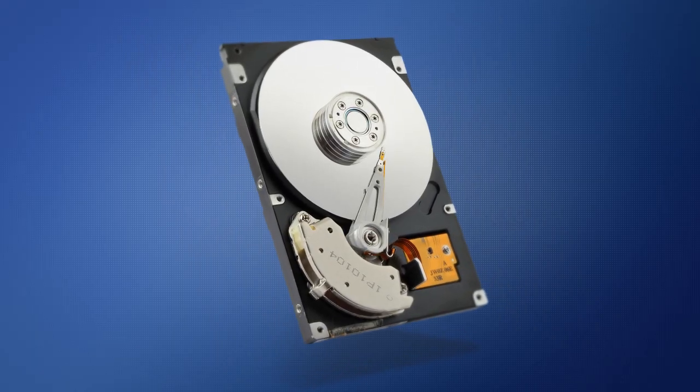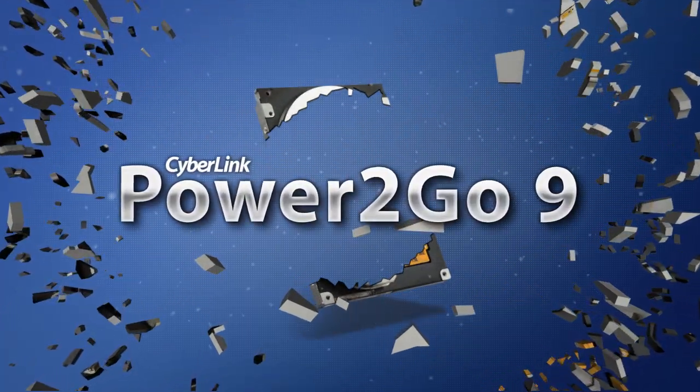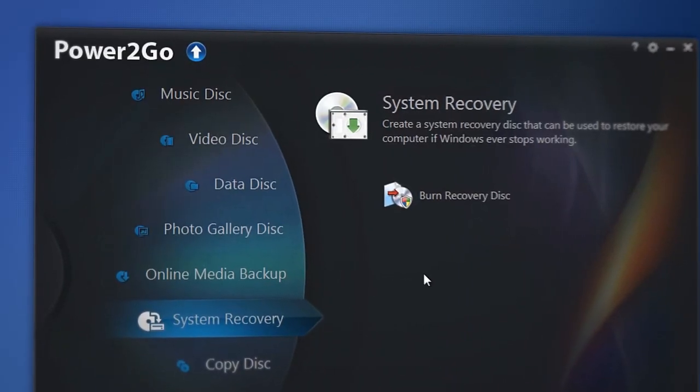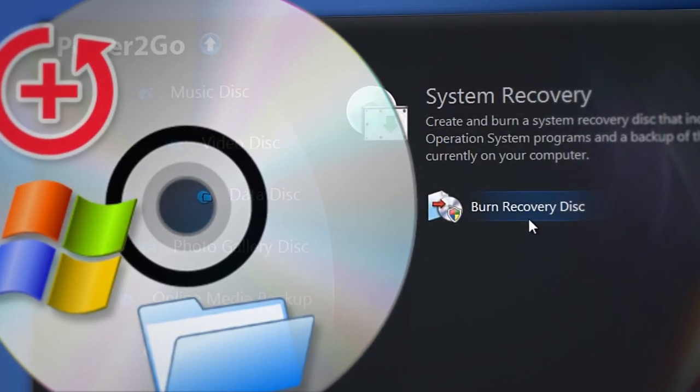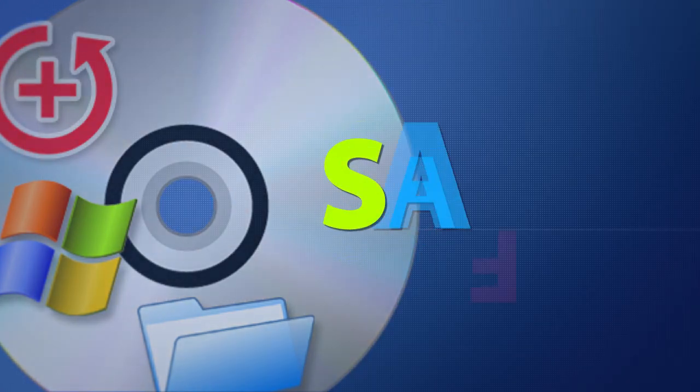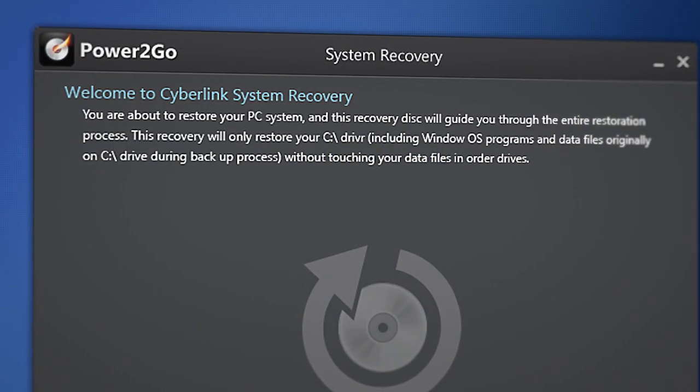Hard drive failures happen all too often, but Power2Go 9 is there to help. Protect your computer by creating a full backup system recovery disk of your Windows system and the data on your system drive. Use the system recovery disk to safely restore your system if anything happens.